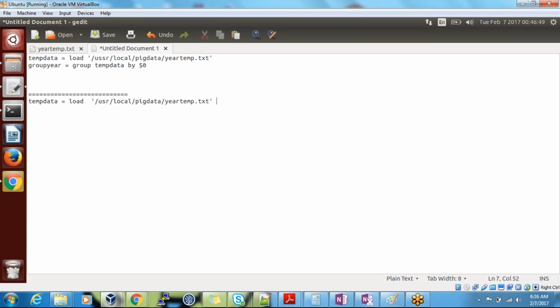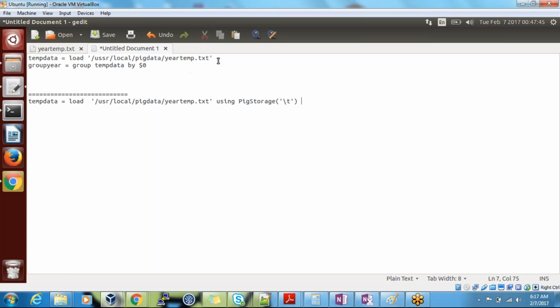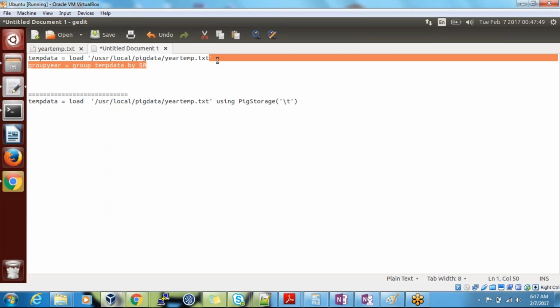Here I'm going to specify my own schema. Before, I wrote it without a manual schema. Now I'm going to write it with a manual schema. I'm going to use the default storage, which is PigStorage. In PigStorage, I have to specify my delimiter. If you don't specify it, by default it takes tab, \t. Here I didn't give any delimiter, but \t is the default.